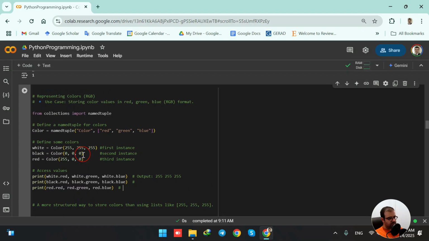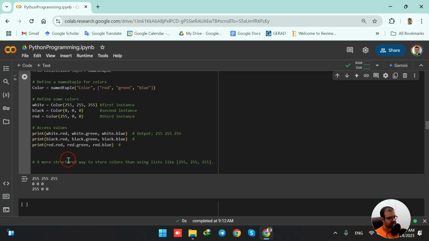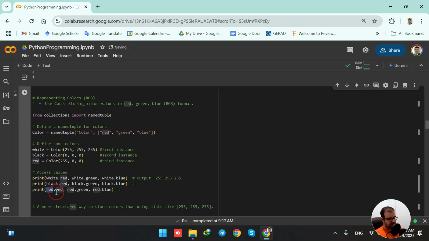So when I run this code, we expect to see the first red to be 255, because we created the instance with these numbers, and then 2 zeros. So when I run this code, we see 255. This first red is our object, our instance that we created. The second red is the element inside our named tuple.